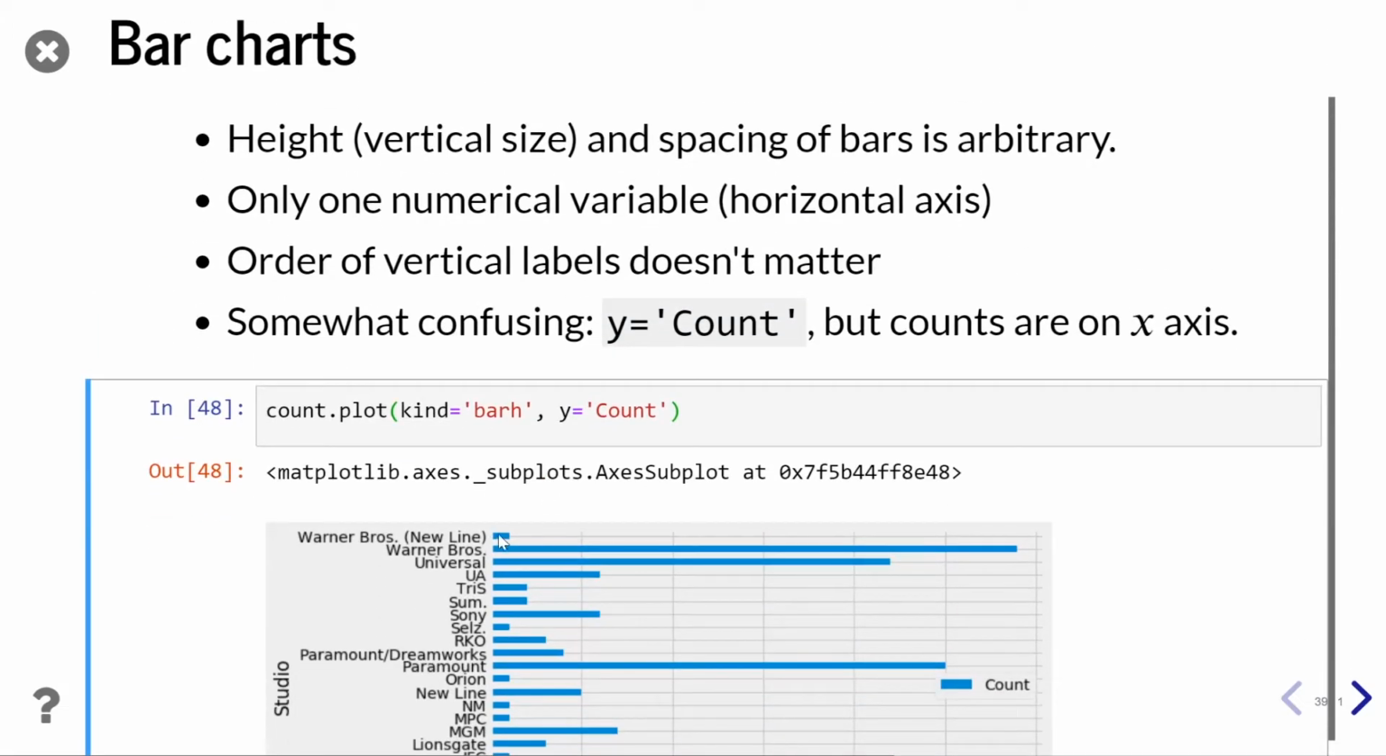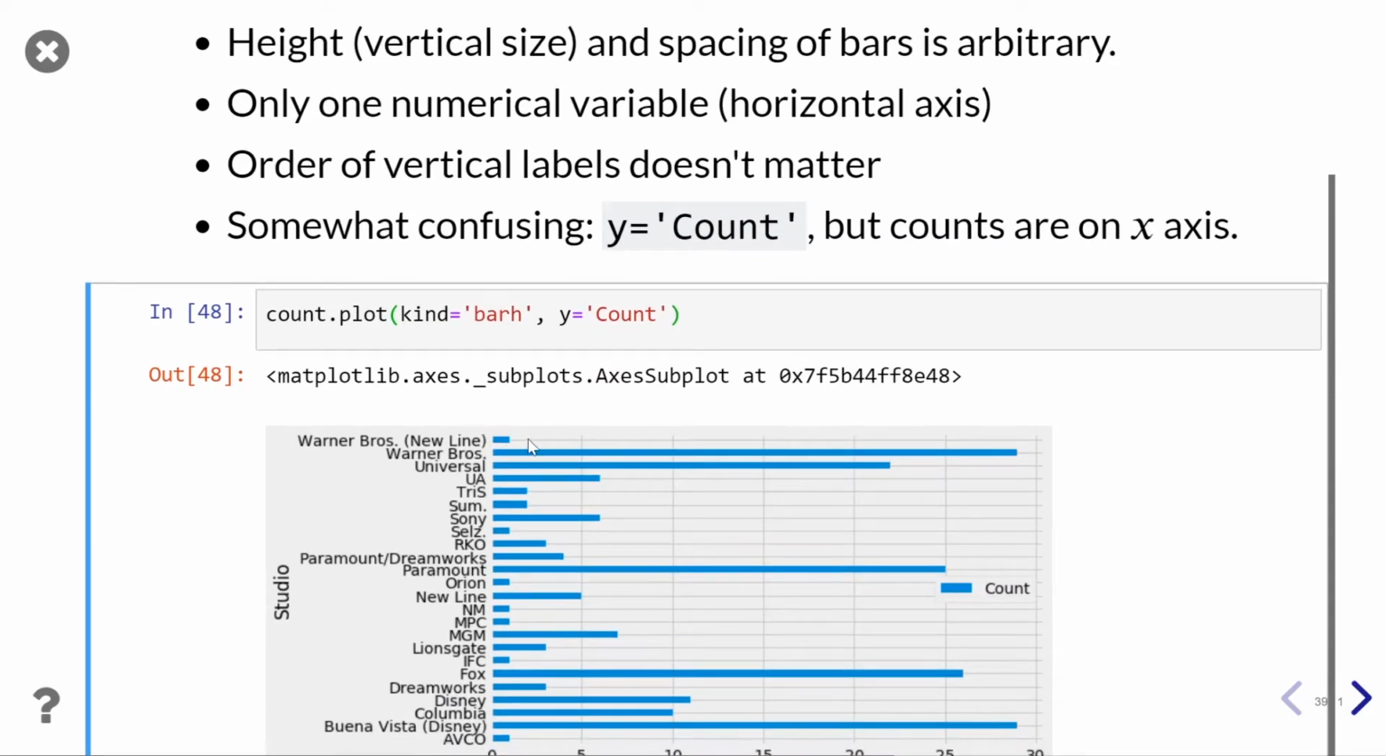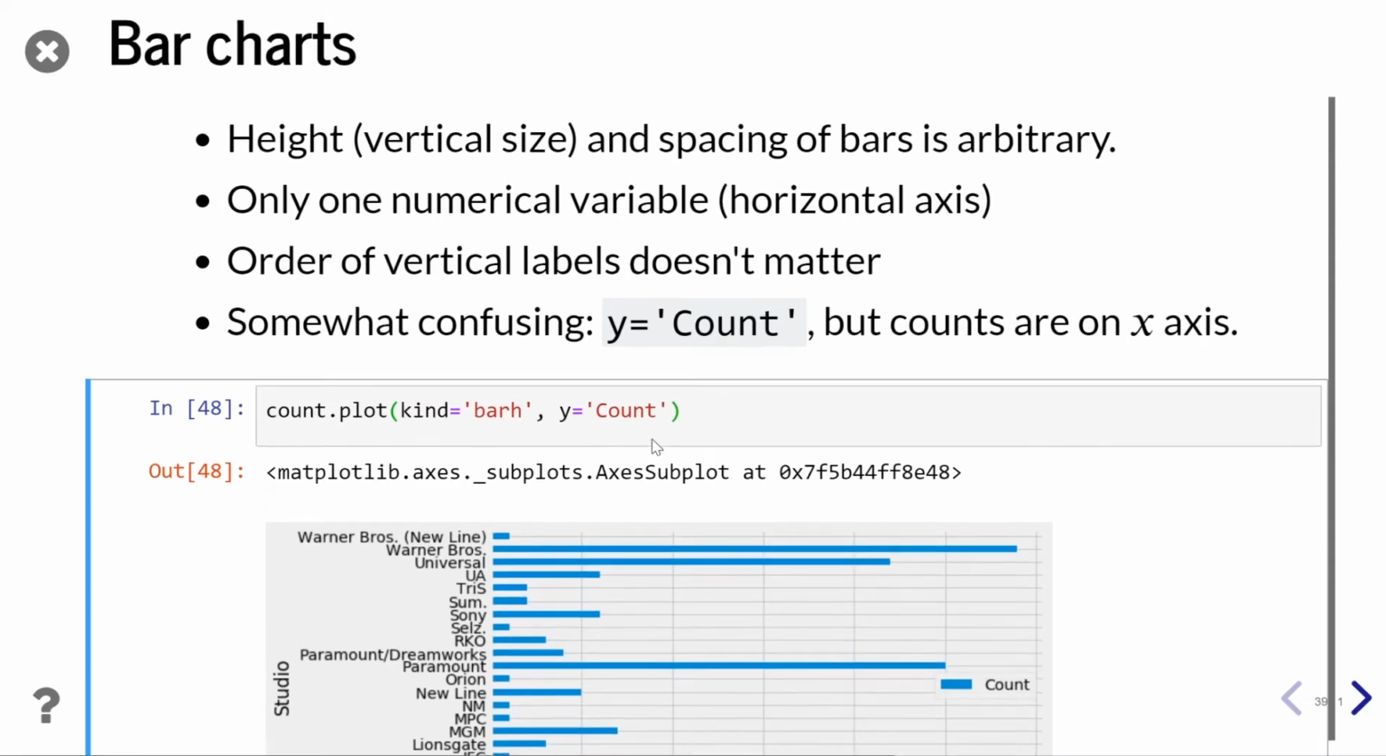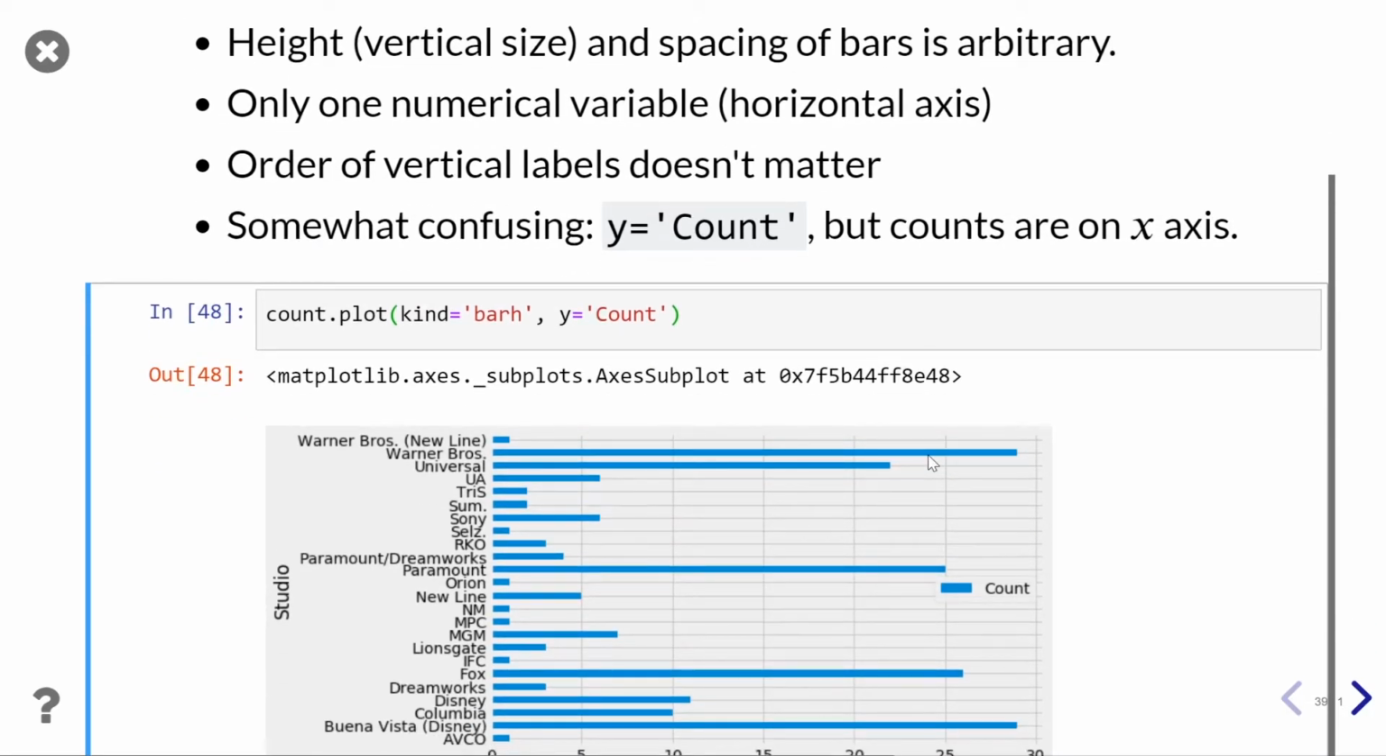The spacing between the bars is also arbitrary. But what means something, of course, is the length of the bar, or the width, if you will, from left to right. In this case, I have only one numerical variable, and that is the number of movies released. The other variable is categorical. It's the studio. The order of the vertical variables here is arbitrary, though in a second, I'm going to want to make it not arbitrary, and I can do that.